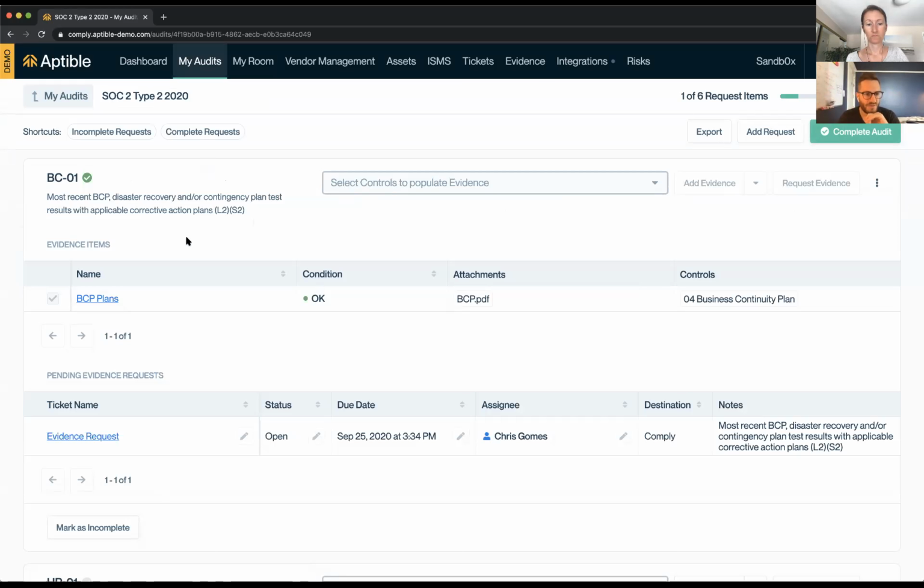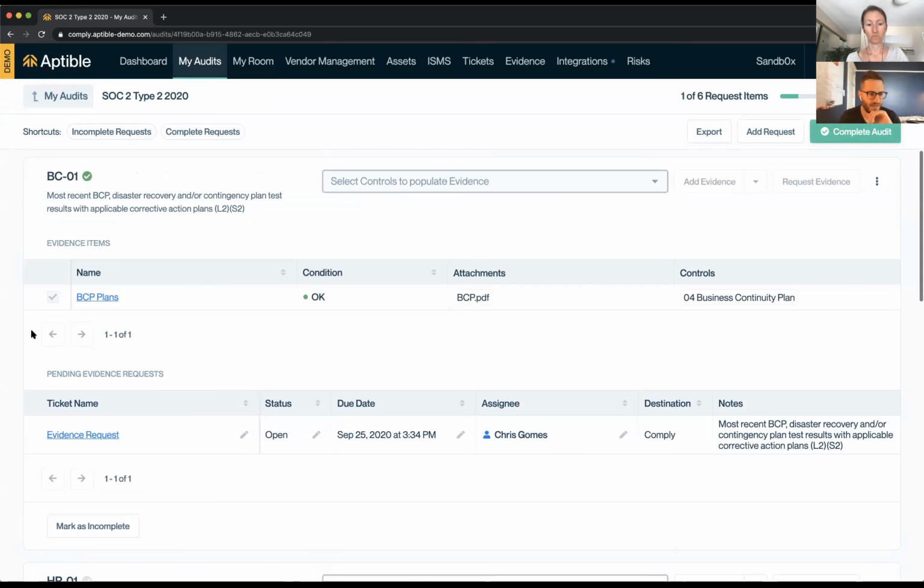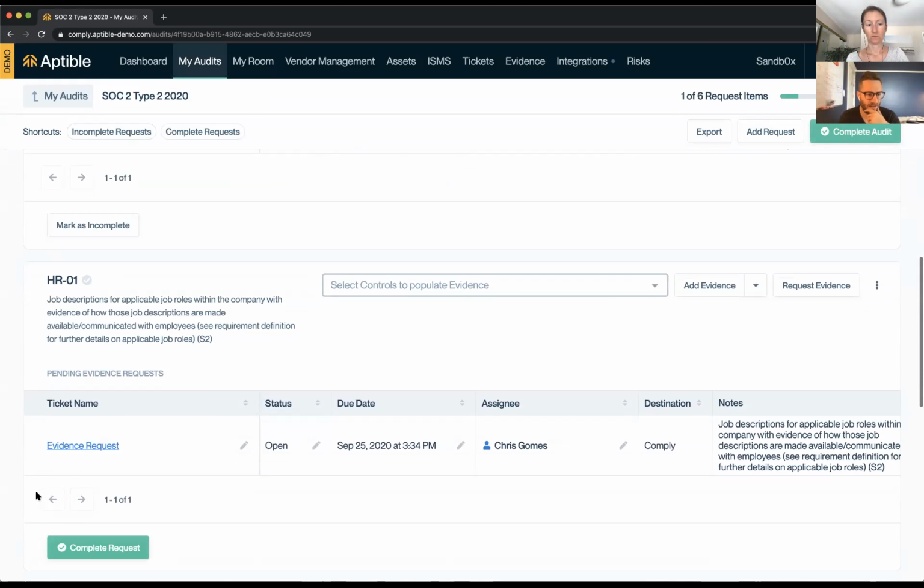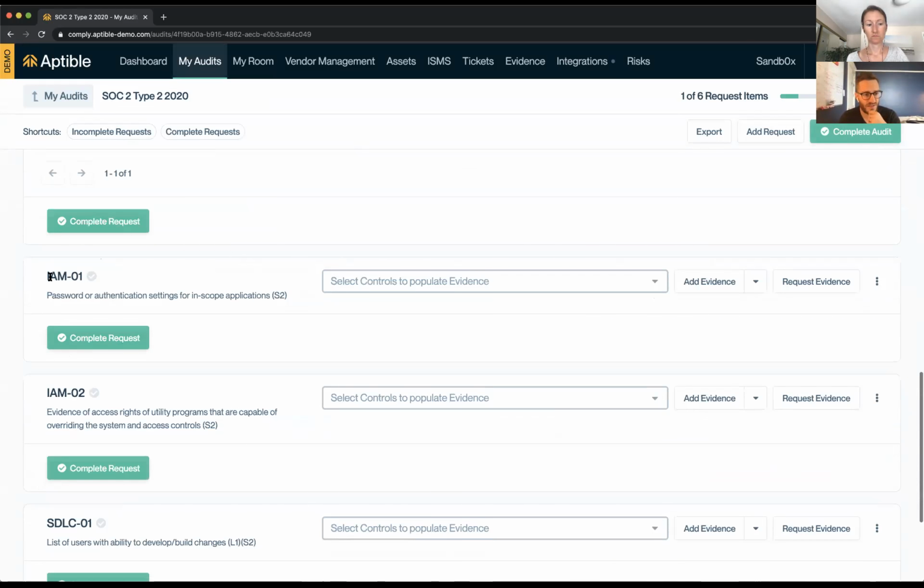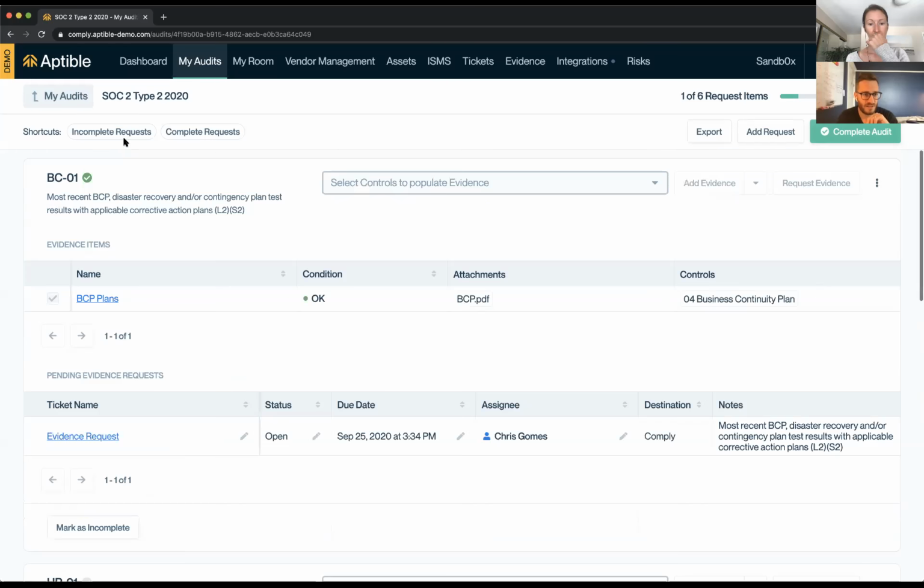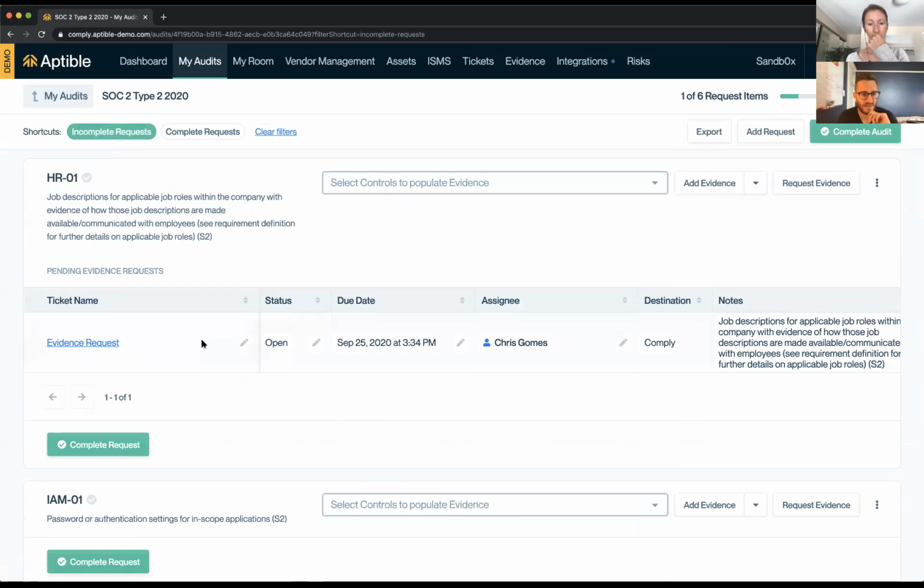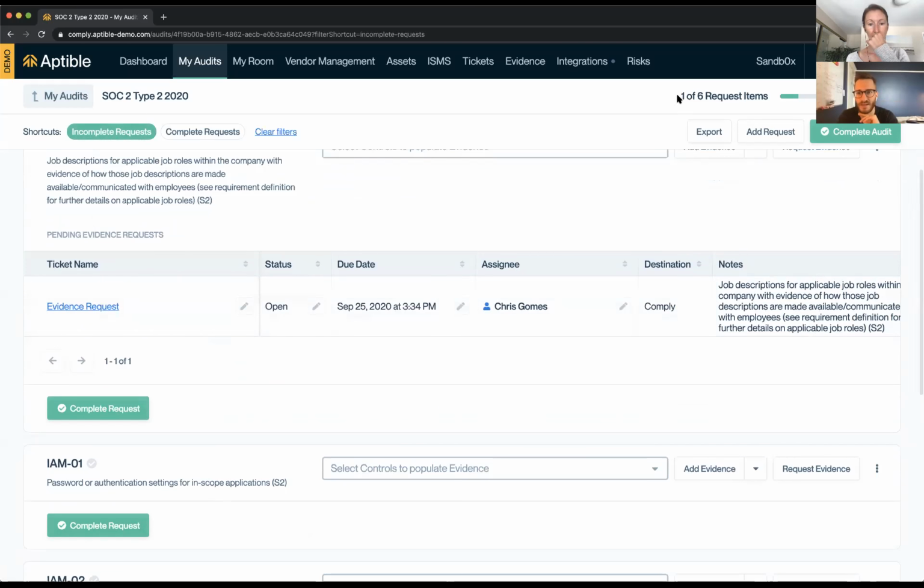Each of these windows is the request from the auditor. So this is what it looks like if you haven't attached any evidence yet. It's just the name of the request and then what the actual request is here. And you're going to see there's multiple ways to then take that evidence and map it to this auditor's request. And then when you're done, you hit complete request. And so you can filter just to the incomplete ones to kind of clean up your screen a little bit as you're making progress on these request items.